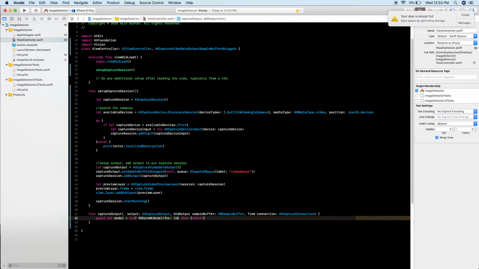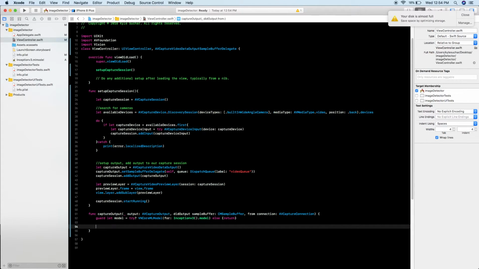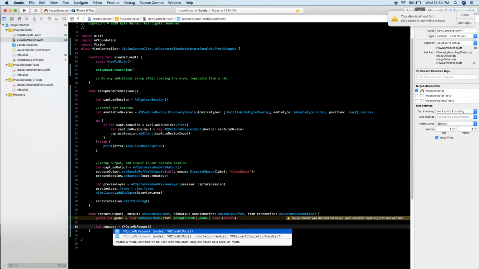So here we can say Inception V3 open close, and then just call model. And basically that's a machine learning model, like I said, that's been trained to recognize millions or thousands of images. Okay, so now that we have that, we need to create some kind of request to request the results. And we're just going to call a variable let request equal VNCoreMLRequest, and it's going to ask for a model.